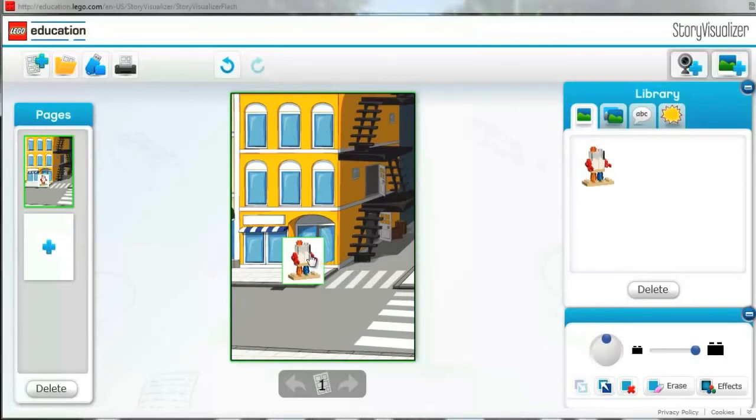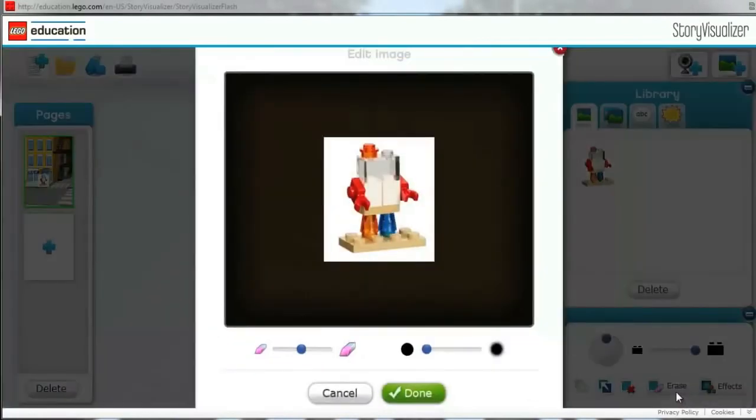Select the image you wish to mask by clicking, and then click the Erase button to access the image eraser tools. The eraser can be used to remove part of an image, including the background. The eraser's size and hardness can be adjusted using the sliders at the bottom of the eraser window.